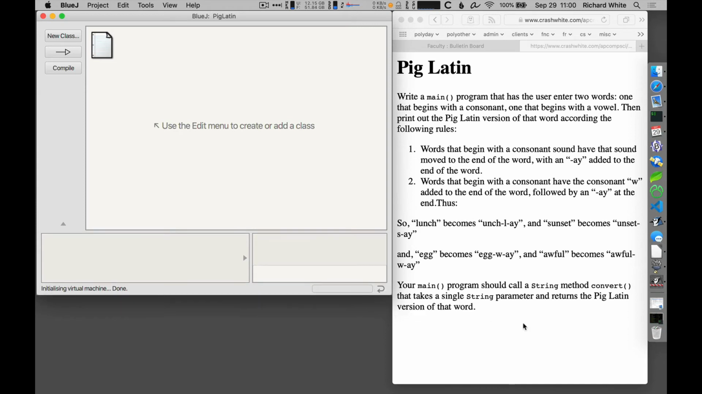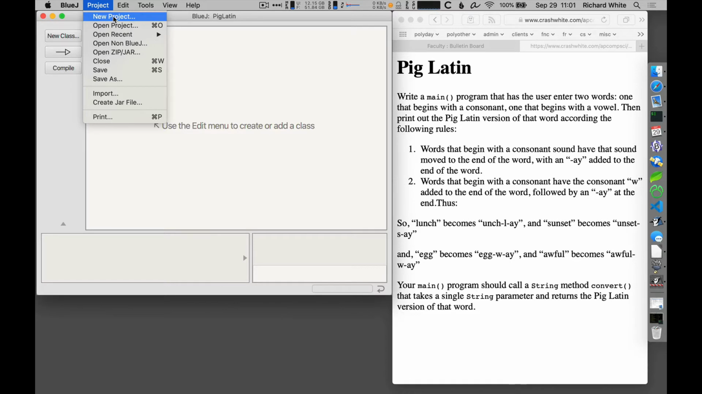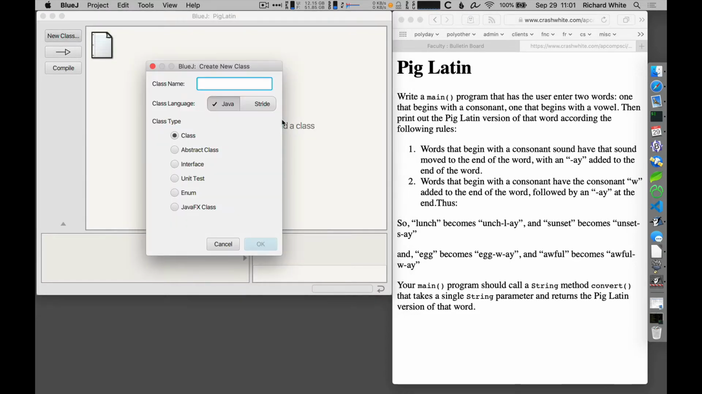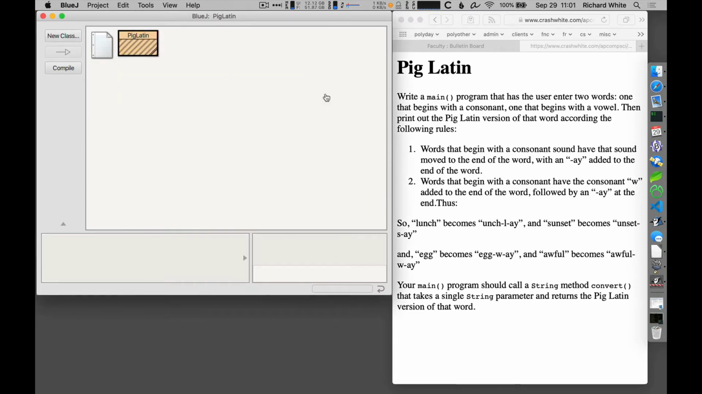Hi, everybody. We're going to run through the PigLatin program real quickly here. So I've started a new project here. I'm going to create a new, oh, sorry, not a new project, a new class, the PigLatin class. And then I'm going to take a look and we'll see what's happening here.